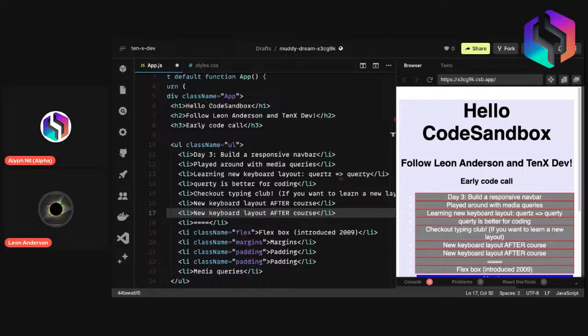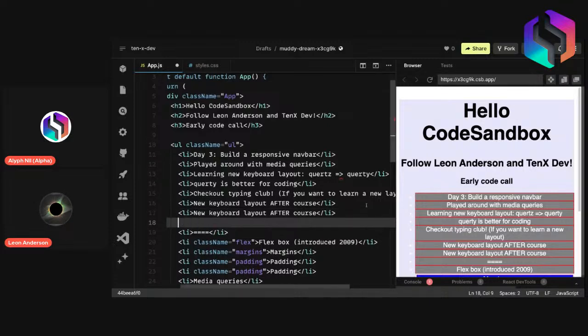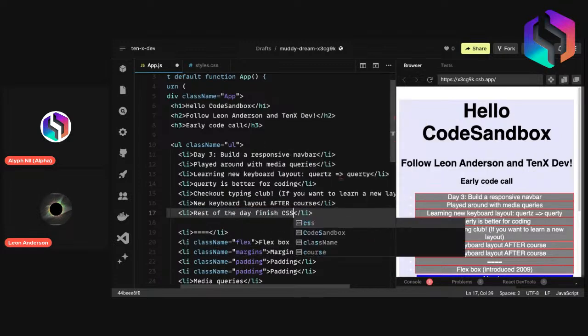So yeah, and today for the rest, I hope I can finish CSS today. Should be another 4 hours, maybe a bit more. And then tomorrow I can go into JavaScript. That's it.